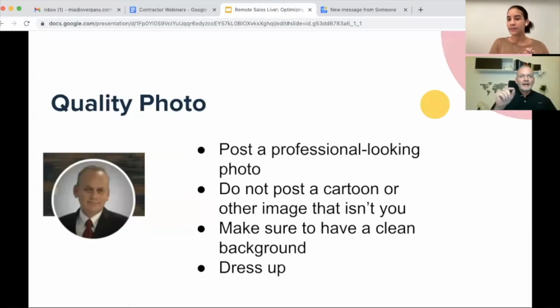Can I interject just a little bit there? Of course. As we're looking for profiles, if we don't see a photo, we will skip your profile. Period. You may not like that fact, but I'm telling you, that's what happens in real life. Back to you, man.